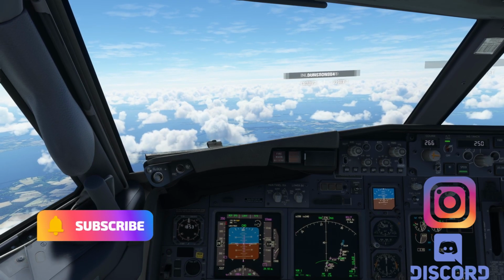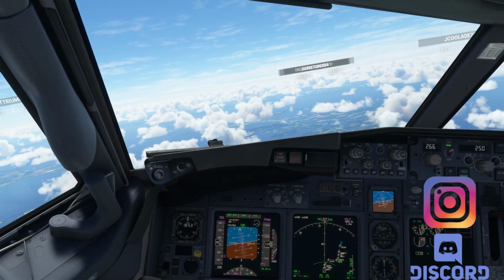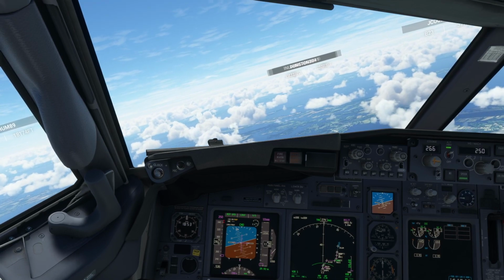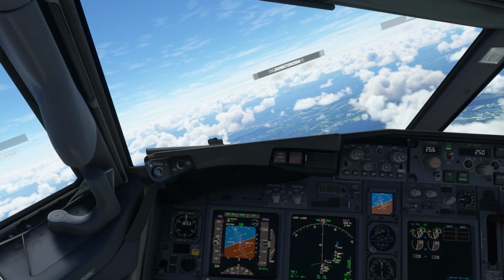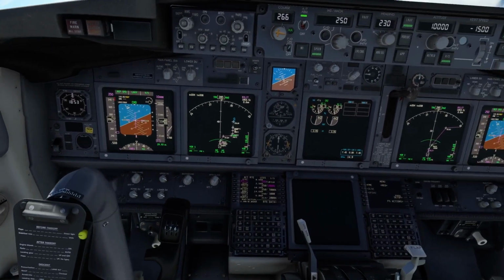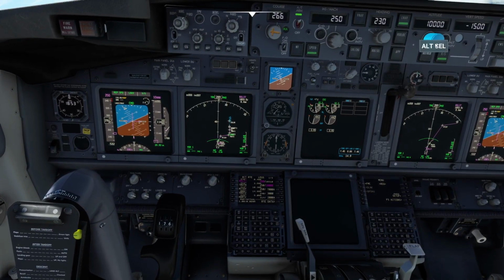We're going to do an ILS landing. This is going to be a tutorial on how to do the ILS landing in the PMDG 737. This is also going to do the autoland at the same time. So ILS/autoland.